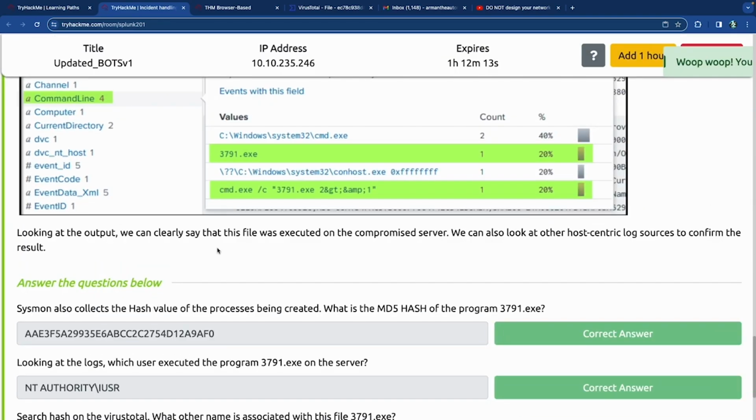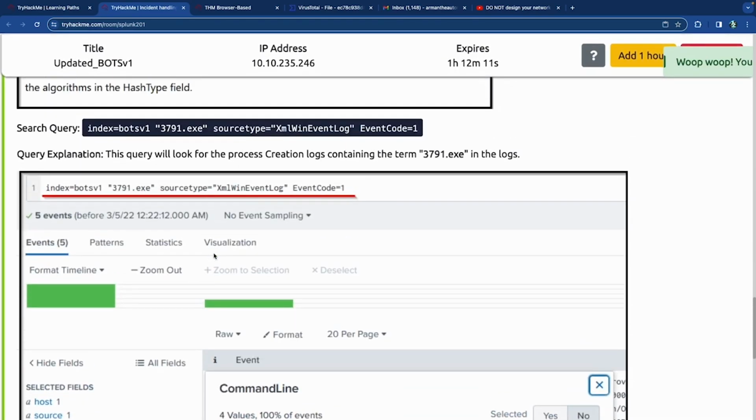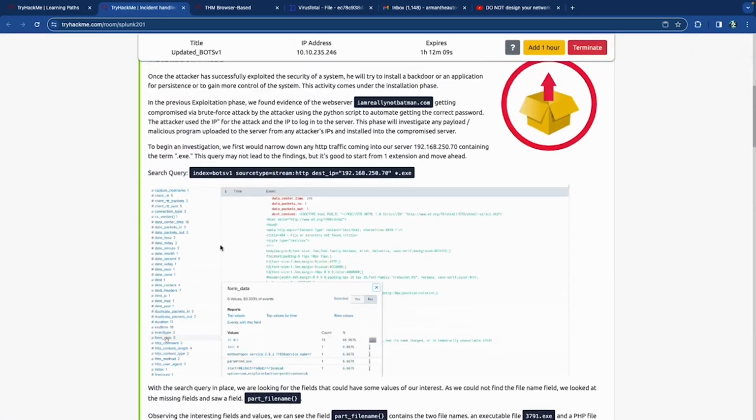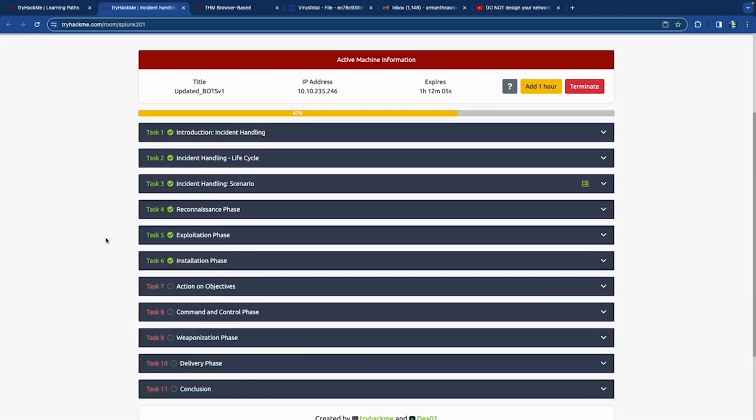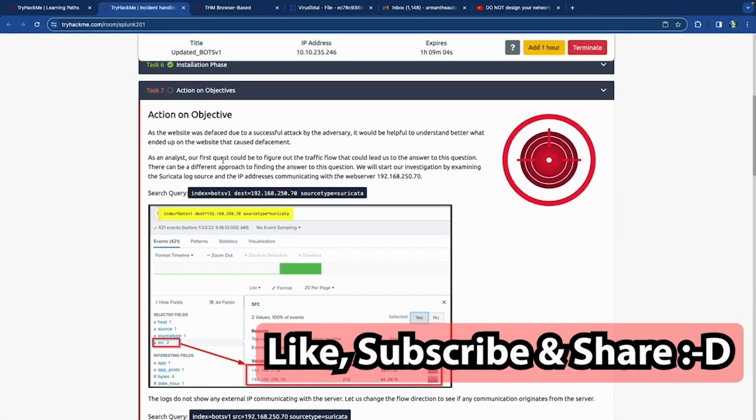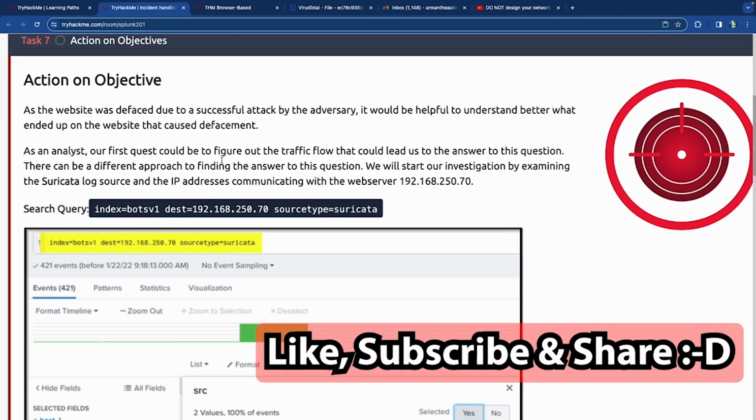So that was the installation. Can we zoom out? Yeah, that was the installation portion of our incident response for Splunk. Now moving on to action on objectives. All right, action on objectives.